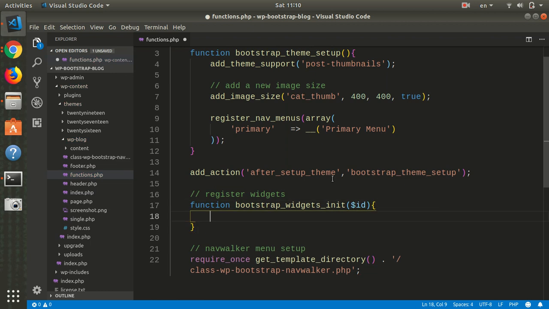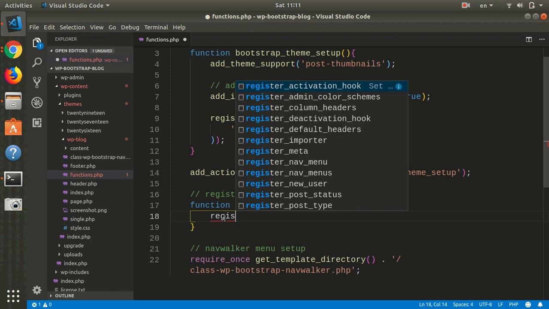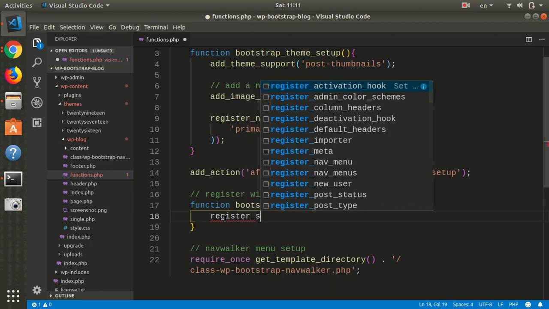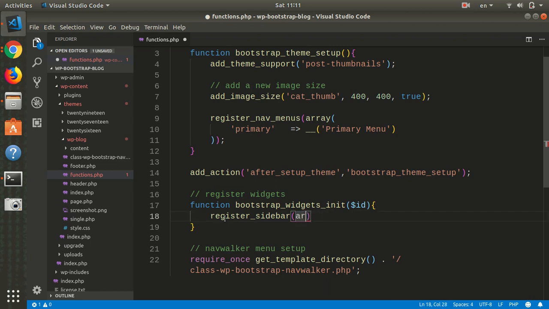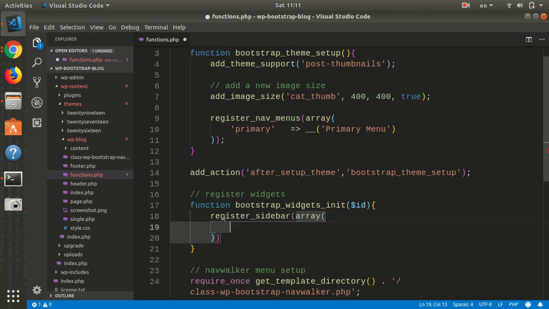So to create a widget, it is basically called in WordPress a sidebar. So we need to register sidebar. Okay, and then we pass an array of arguments. And for this array, we pass first the name of that widget.